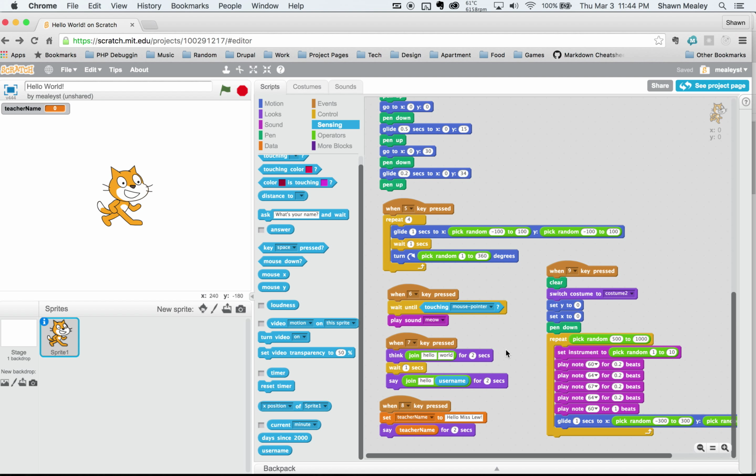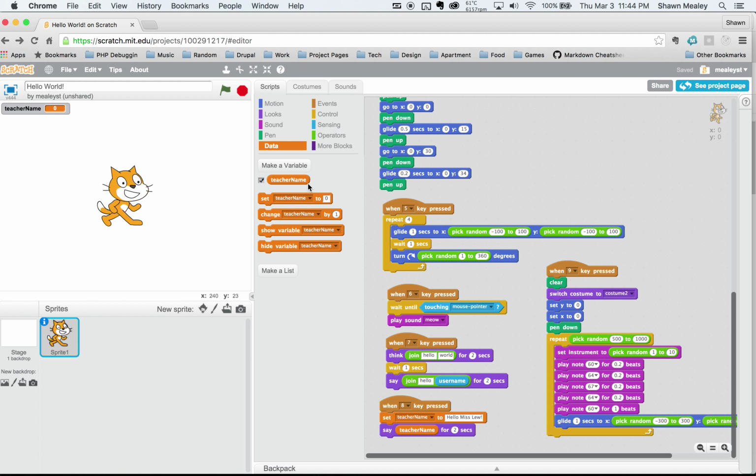Last but not least, we have the variables, or the data script blocks. And basically what these allow us to do is just kind of create some sort of way to store information. So I've created a variable. We're calling it teacher name, and in this case, we're setting teacher name to be equal to hello, Miss Lou. And once we press the 8 key, you'll notice that our little character there says hello, Miss Lou.